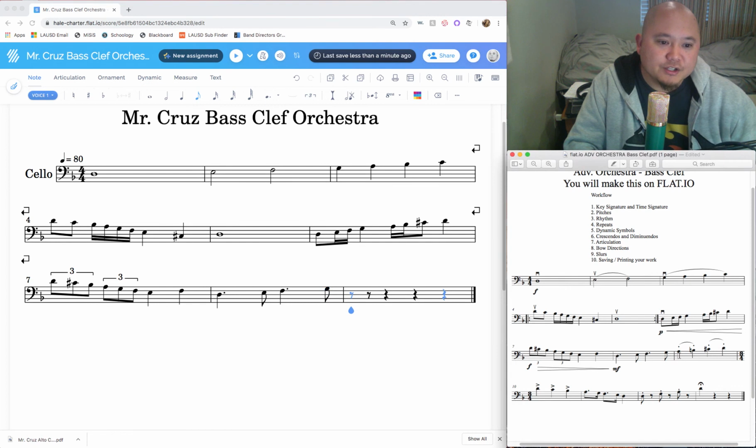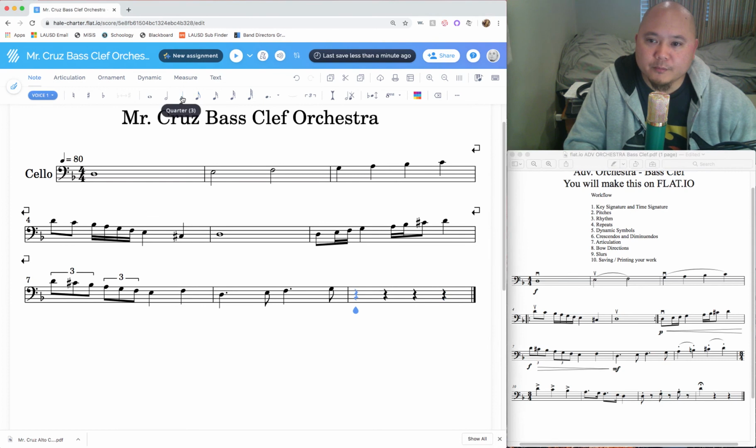Measure 9, it's just quarter notes. A, B natural, C sharp, and D. Okay, so I'm going to click quarter note over here. Under my note tools, I'm going to click quarter note and type in A, B, C sharp, D. Now that all didn't work right.